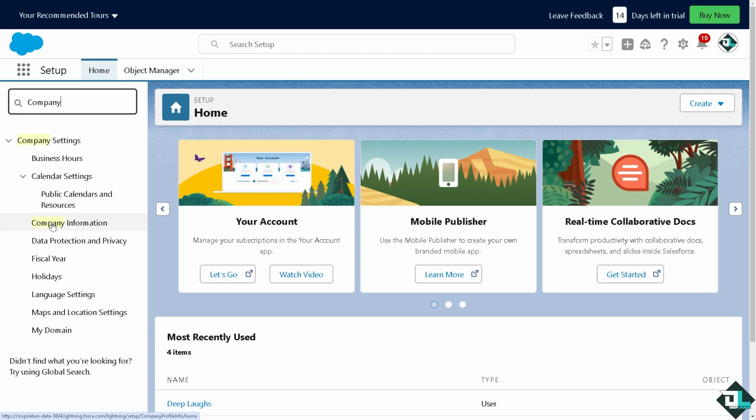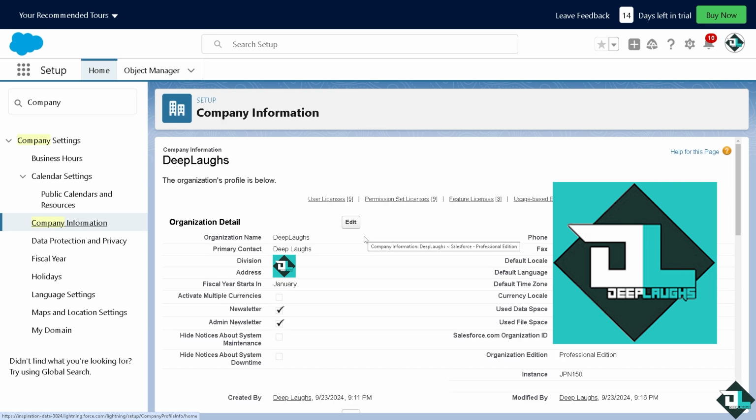You see that? Click on Company Information and you would be able to see the version of the Salesforce that you have. All right. So it says here the Salesforce.com organization ID, and the edition is going to be Professional Edition. All right. So you have the instance is JPN 150 and all of that.